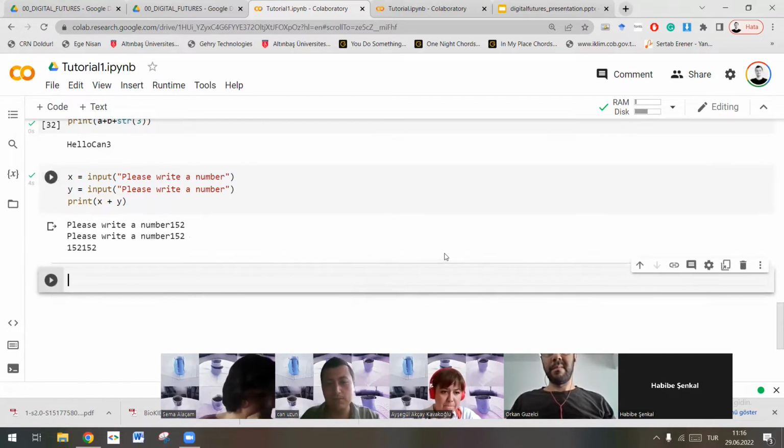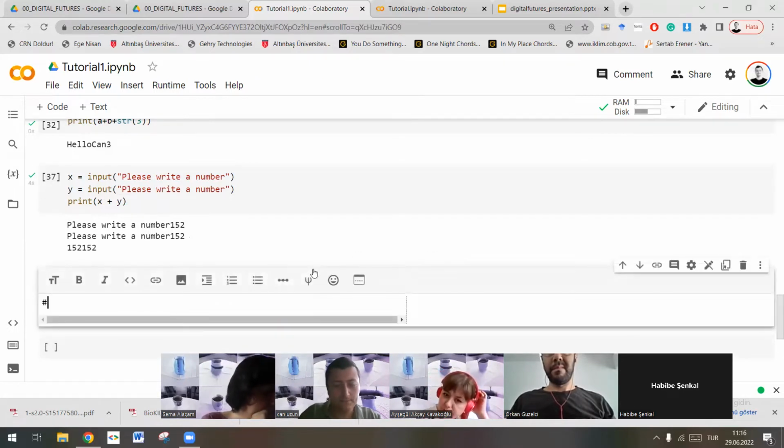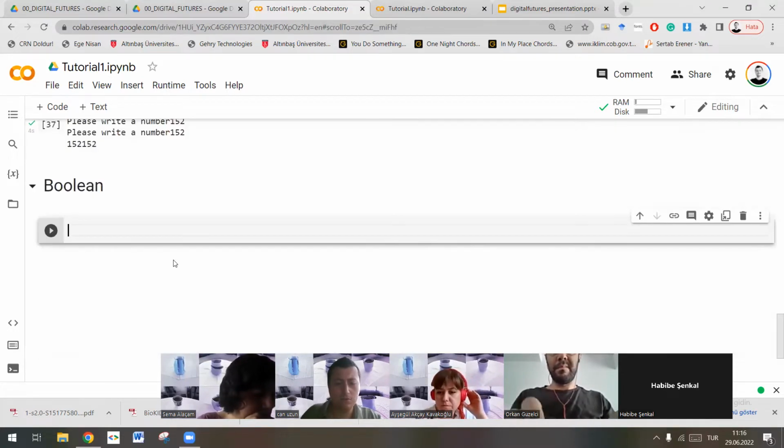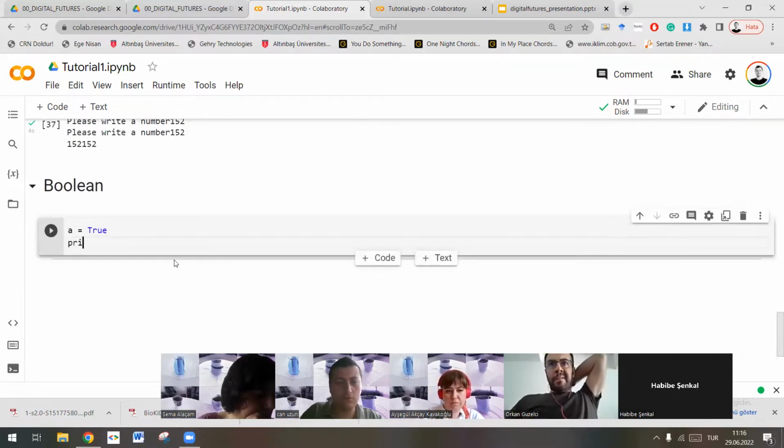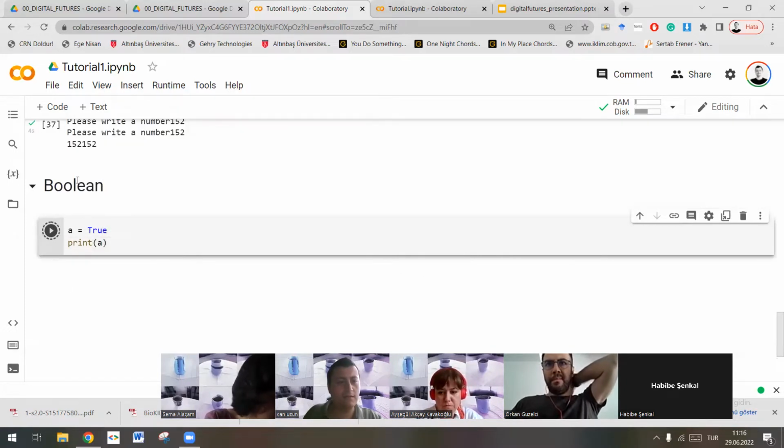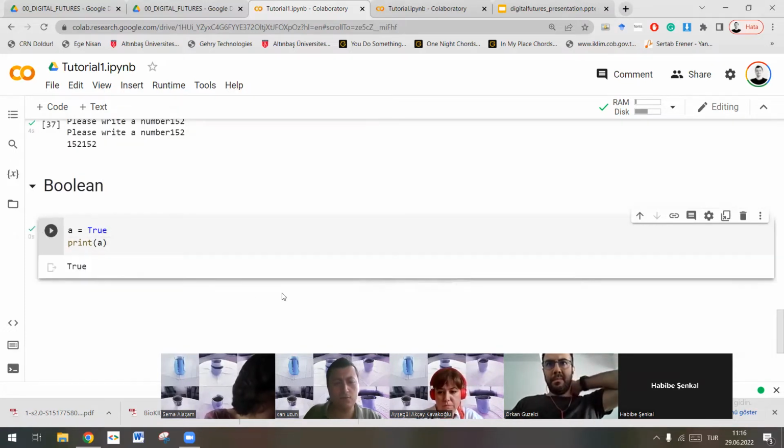So after this, I want to look at some Boolean values. What is Boolean? Maybe I can put a text here. Boolean is another data type. So for example, A is True is a Boolean. When you print A, it will directly give you the result of True.